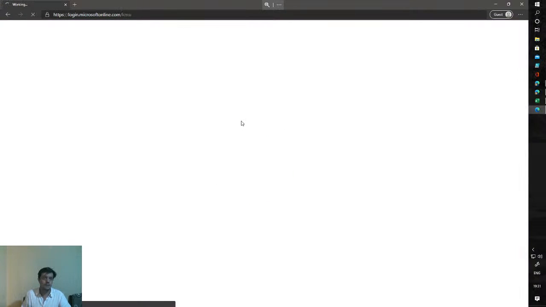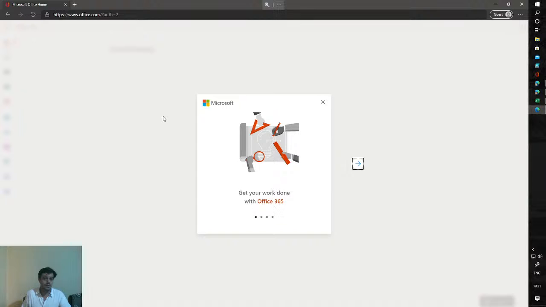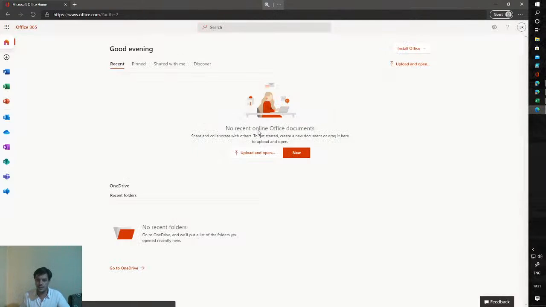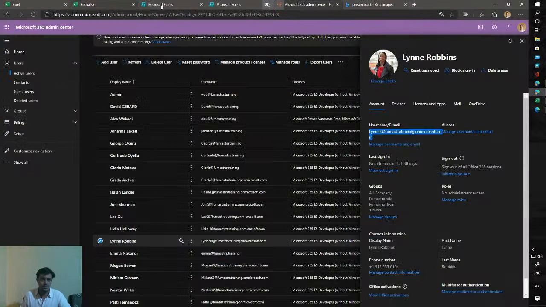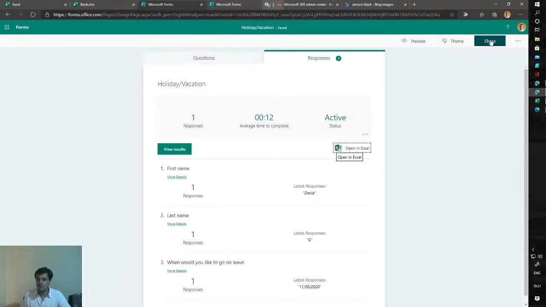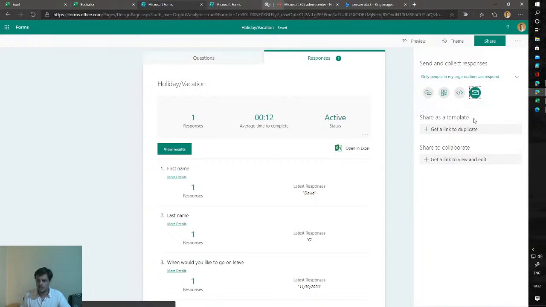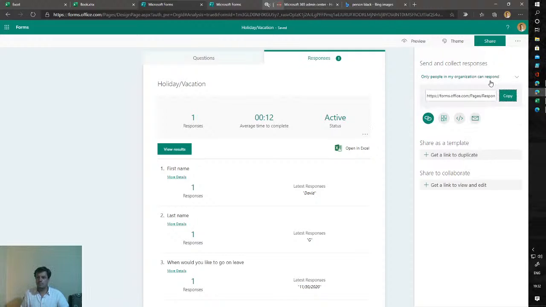And now I'm going to access that form. For that, I'm going to share it. Let's go back to our form. Now it's ready, so I can actually share it. Share to collaborate, share as a template. I'm going to share. Again, I am sharing it just with people within the organization, but the same could apply if it is outside of the organization, so you know how to change it. I'm going to copy the link.